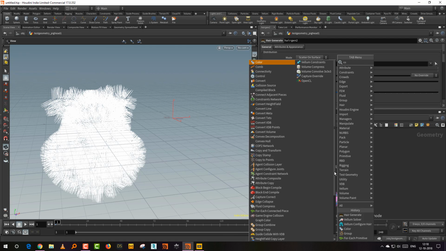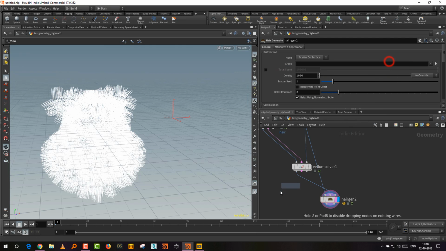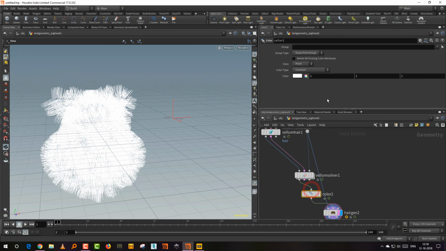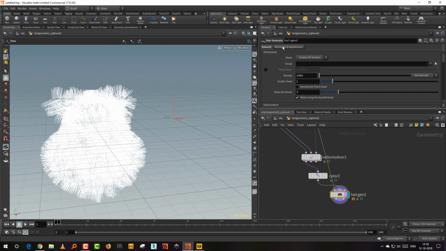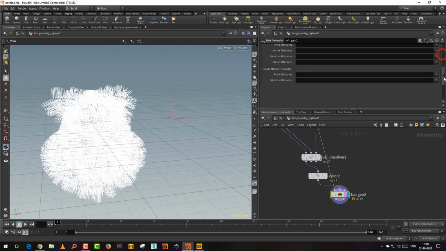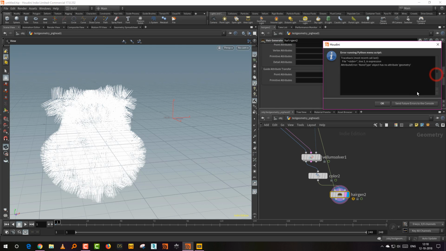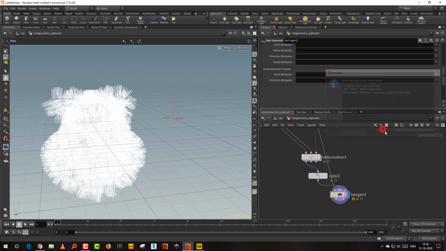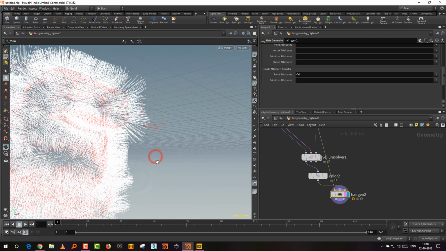Let's take a color and give it a random color. I can just plug it in there. I can say random and primitive. And in order to pick up that color, you'll have to come to attribute and point attribute and pick up. If you click that, it seems to be giving an error. So just type in CD and it should do that.